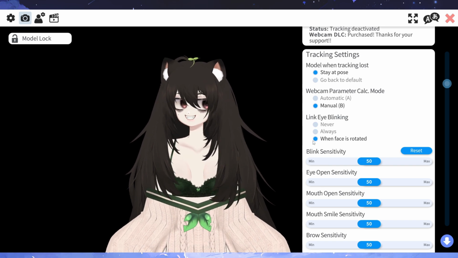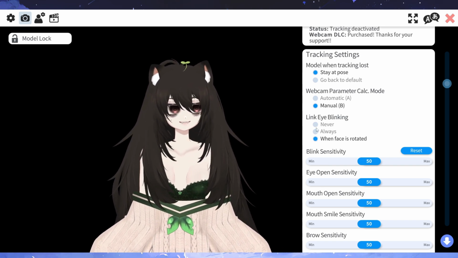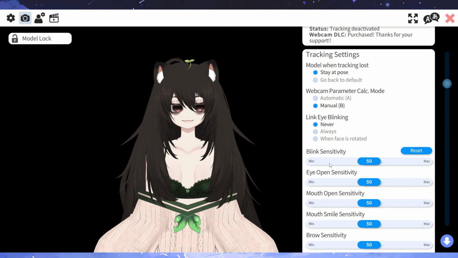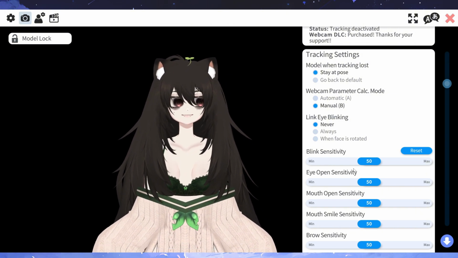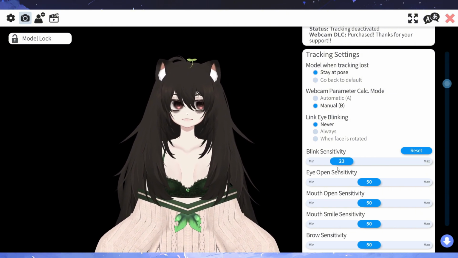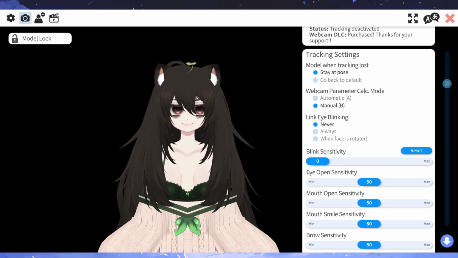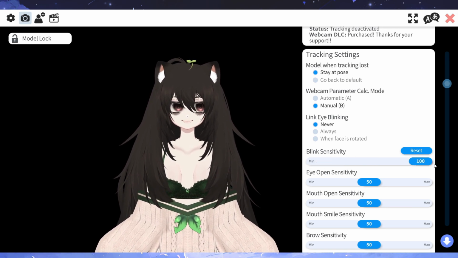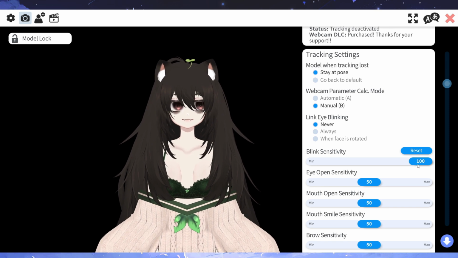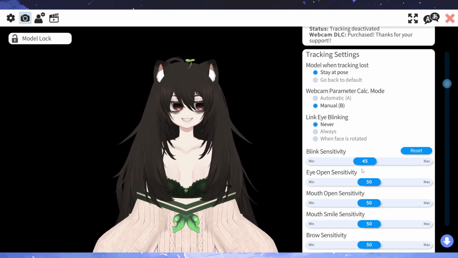When the face is rotated as well, that's the same thing. I have done "never," so there are more facial expressions. Now, sensitivity: if you go to 0, it's less. 100, it's obviously more. How do I explain this the best way?